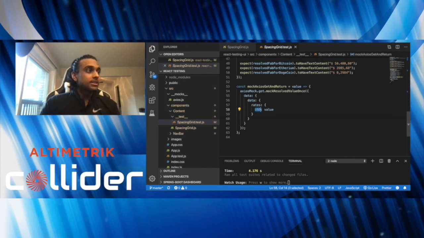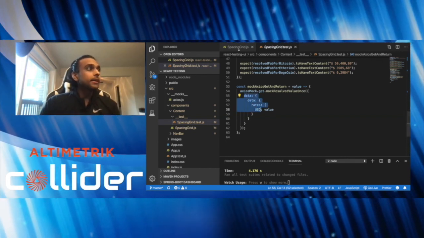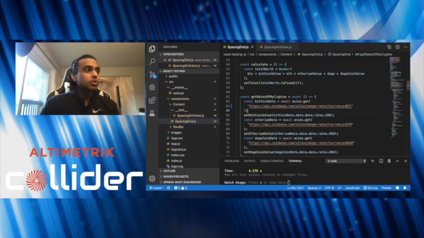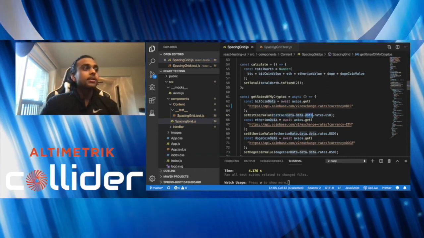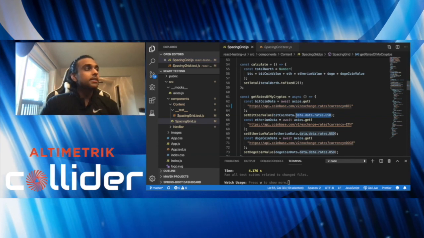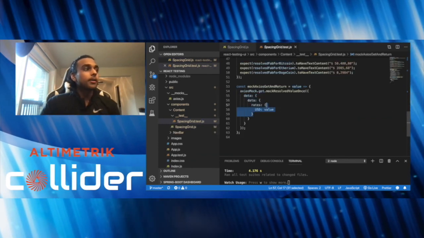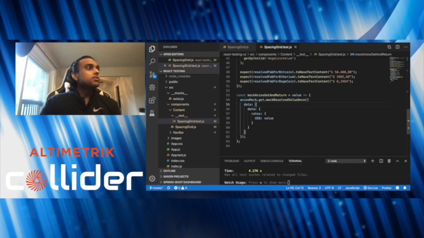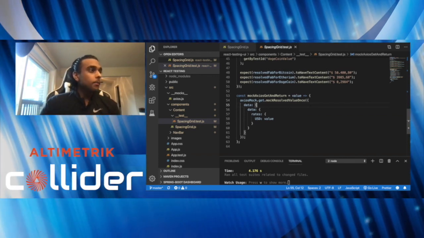Rates.USD, because this is the same way I'm reading my data in my implementation code, right? You can see data.rates.USD. So you want to make sure that this is the same data structure as whatever you are mocking. Okay, so that is how we mock.